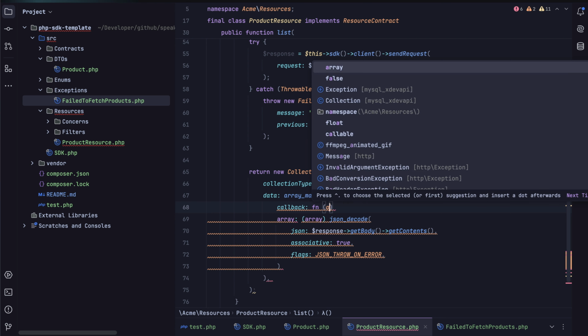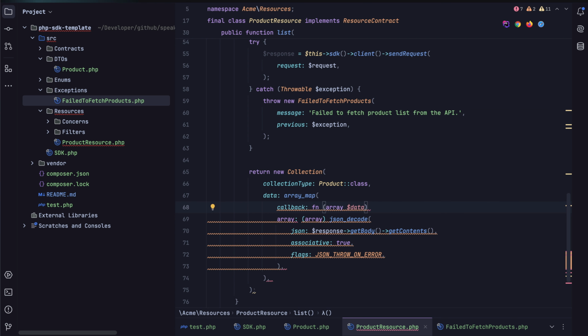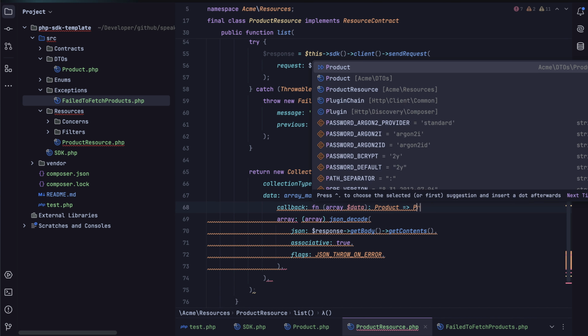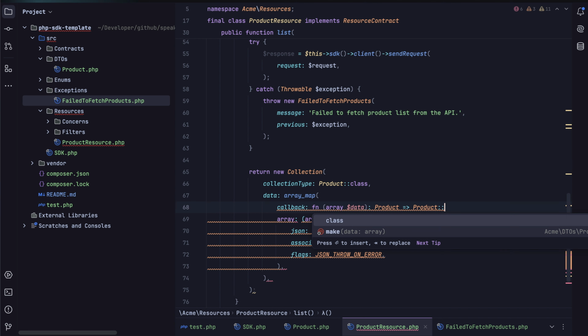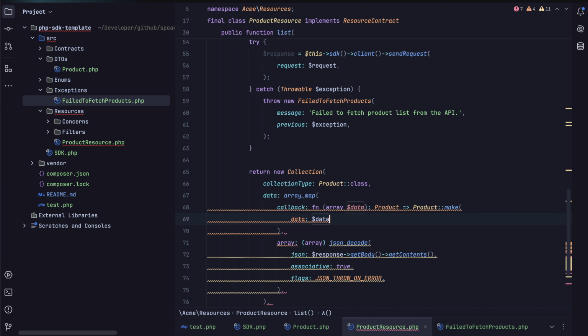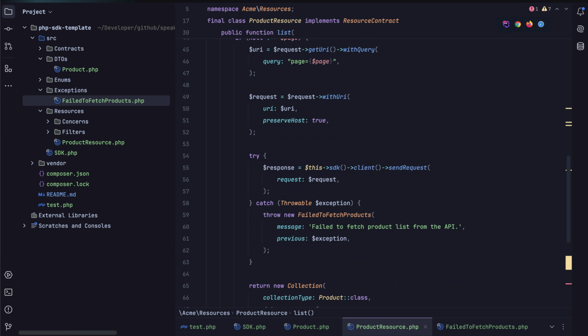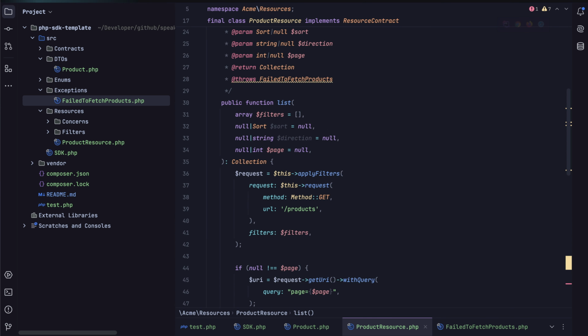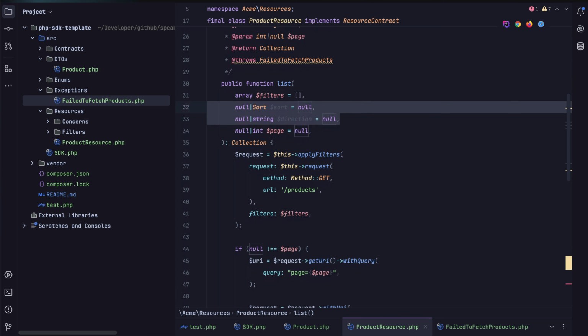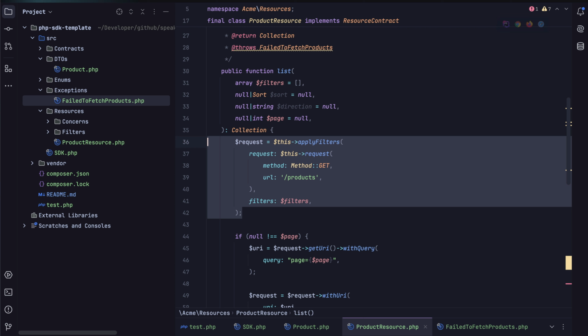Finally, the callback, we're going to iterate over the array, which for now we're just going to call data, and this should return a product each time. So the result of this callable is going to be product make, and the data being passed through is the data being passed into the callback. And we can make that static because it's not calling any parent methods. That is mostly done. We're not doing sort or direction right now. Very similar to filters.